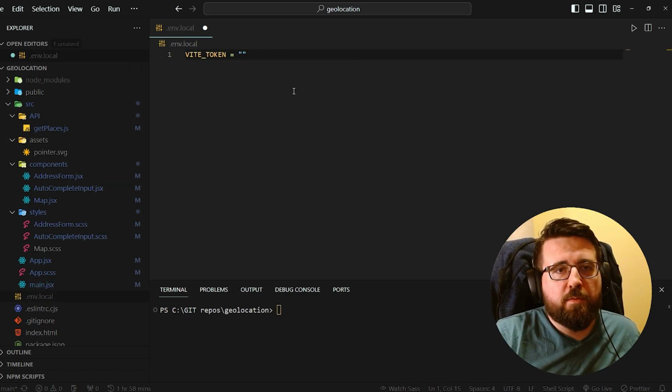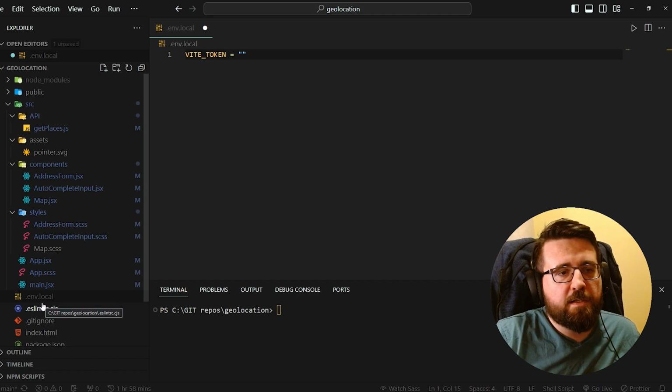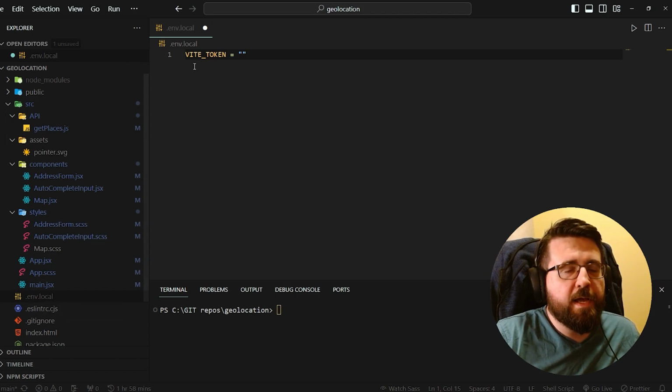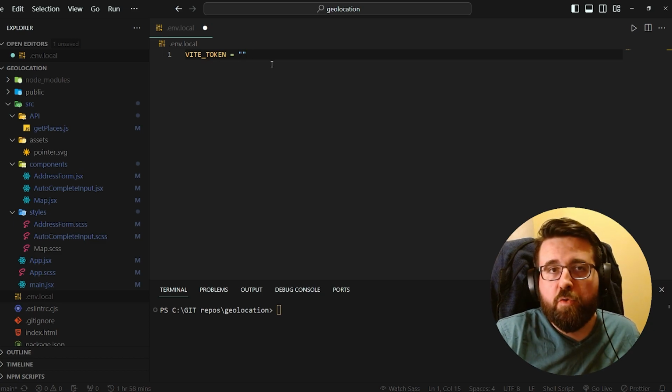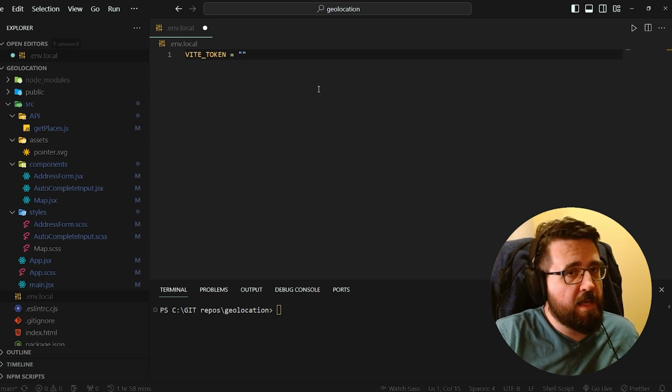You can do it right away. Simply create .env.local file in your project's root and add a property here called byte_token equals, and then add your token from your MapBox developer account. Make sure to save it, and we will use it later to make the API calls.